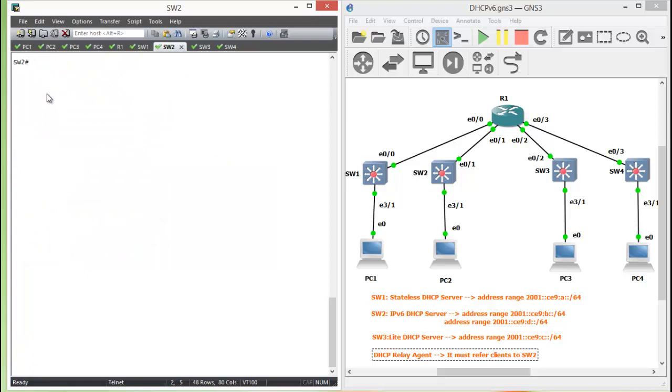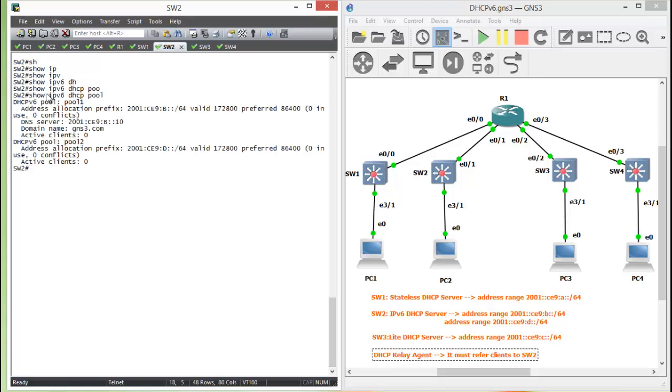Debugging commands are the same, only the IPv6 keyword is replaced. I mean, for example, instead of show IP DHCP pool, we have here show IPv6 DHCP pool. And instead of show IP DHCP binding, we have show IPv6 DHCP binding. And instead of clear IP DHCP binding star or your IP address, we have here clear IPv6 DHCP binding, and you have the star option or your special IP address.